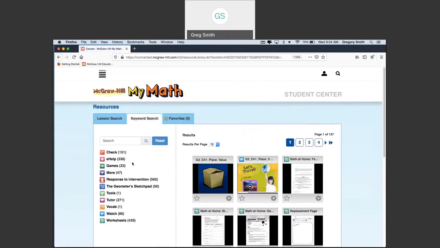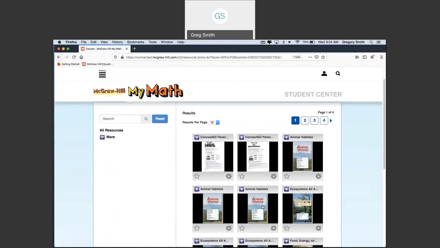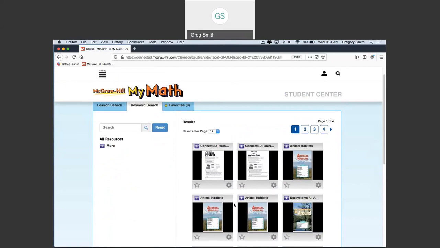I also want to point out this category called More. So the More category, if I click there, I'll see that I have leveled text for my students. These are books that have been specifically put together to address math opportunities. So it gives my students an opportunity to read and to read about mathematics.